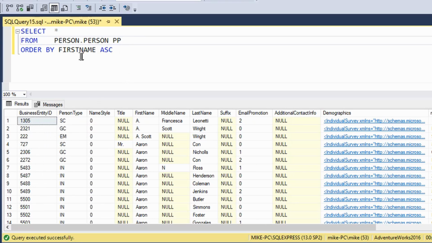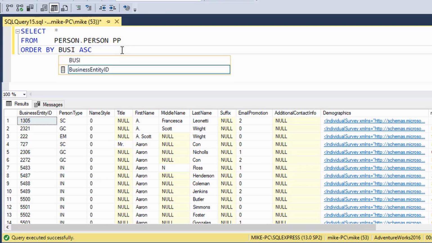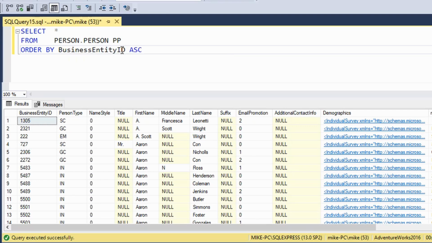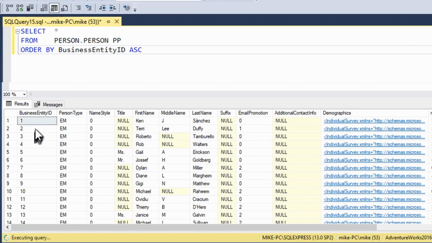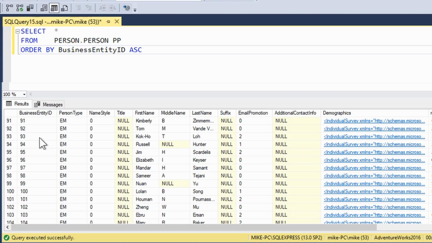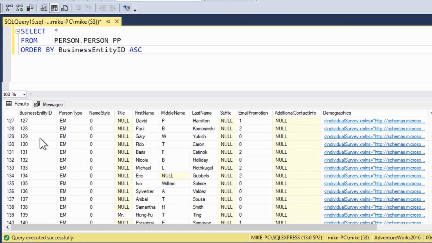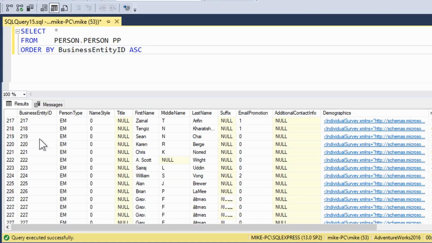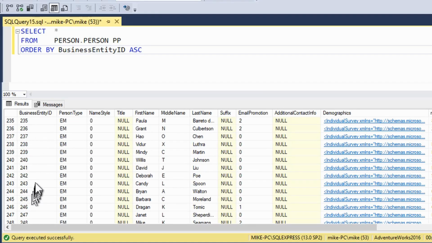Now it'll become a bit apparent if I sort this table by BusinessEntityID instead of first name as it is here. So I'm just going to change that to BusinessEntityID. I'll just use the IntelliSense there, and I'll execute that, and there we go. Now if we scroll down, we can see that they're completely unique. They're numeric values, and they're ascending as we go down. And if we were to scroll right down to the very bottom, we would see that they're all unique. 241, 242. There's no repeats.